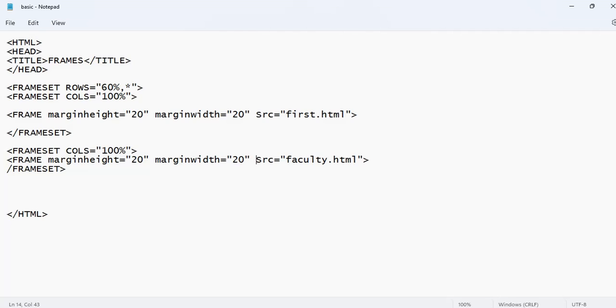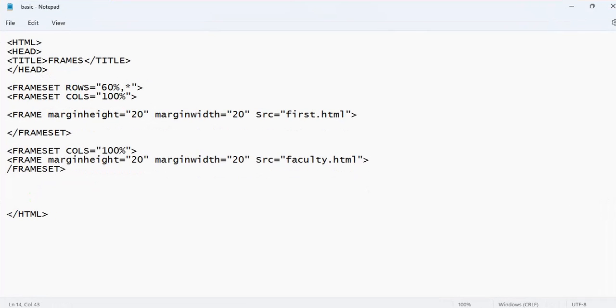Now what if I want to load my frame? I have a hyperlink in this frame, and when I click on the hyperlink, I want to load that particular document in this frame. How do I do that? That is possible with the help of the name attribute. That is, when you click on a particular frame and you do not want the hyperlink to open in the same frame, rather you want it to open in another frame, for that you have the name attribute.